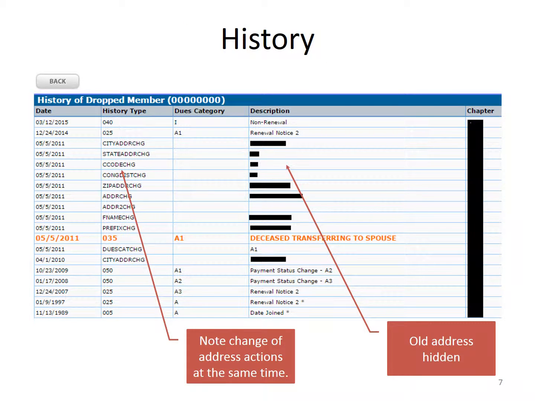This is an example of what you will see when you click on the history icon from either report. In the description field, there will either be old data or a brief description of the change. You will see only transactions for the time that the member belongs to your chapter, nothing before.